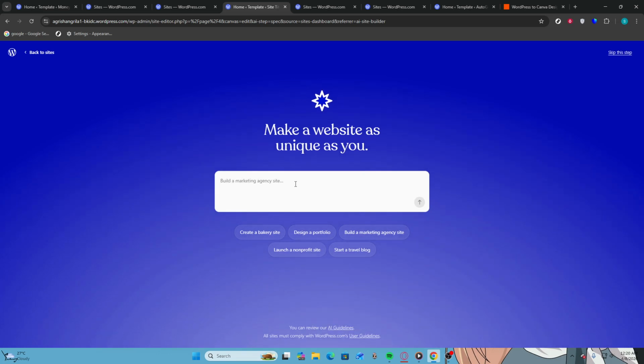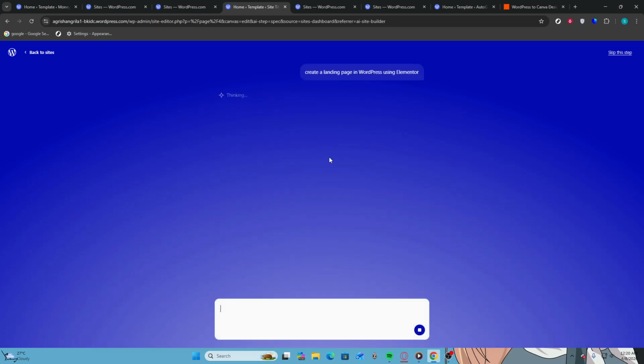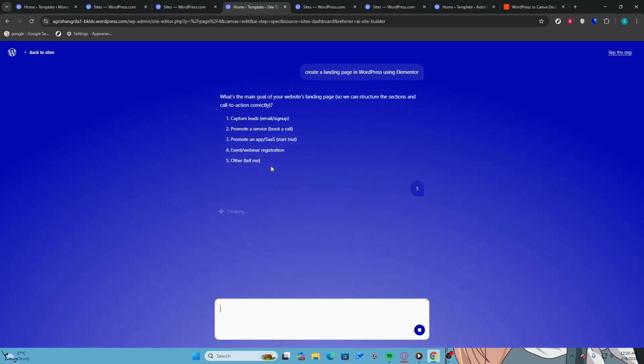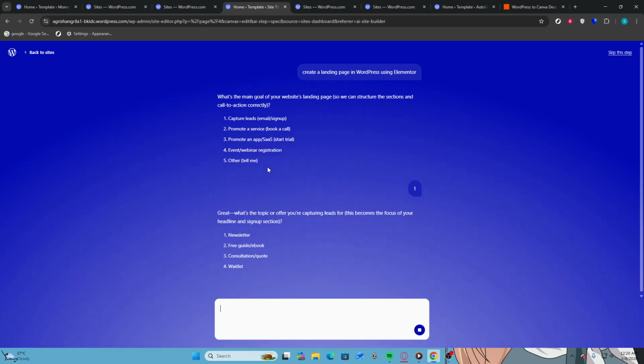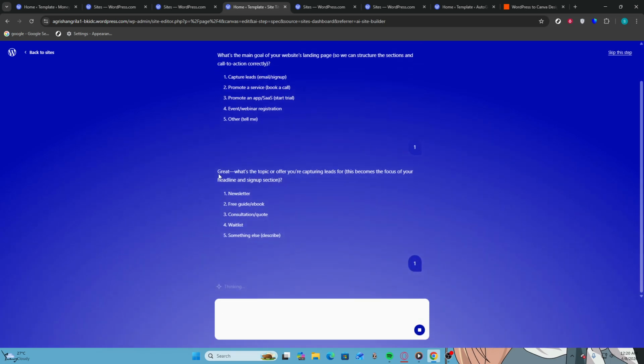After the AI has completed loading, you will see a message prompting you to make a website as unique as you. At this point, you need to type in Create Landing Page in WordPress with Elementor into the designated text field. This step is crucial as it defines the purpose of your landing page. After entering the text, proceed by clicking the Enter key. Following that, a confirmation message will appear, indicating that WordPress.com can indeed create a landing page in WordPress with Elementor.